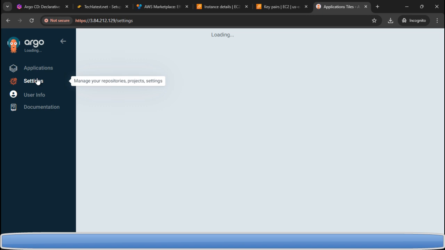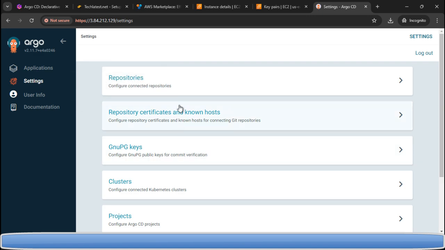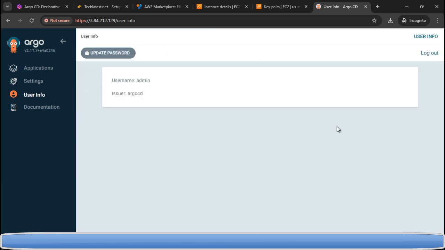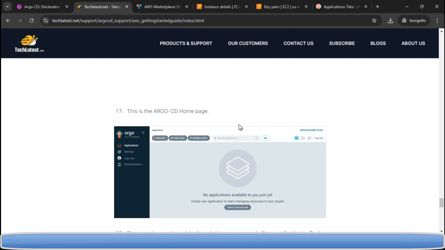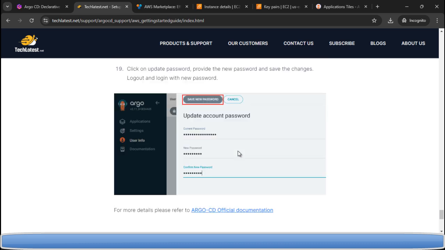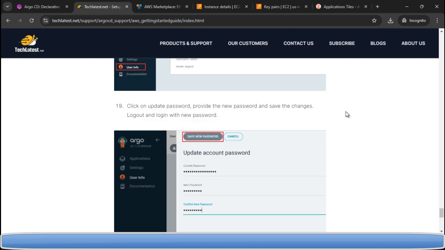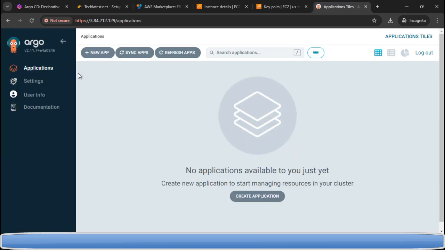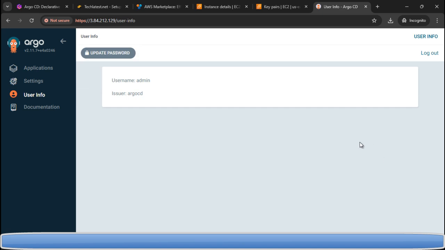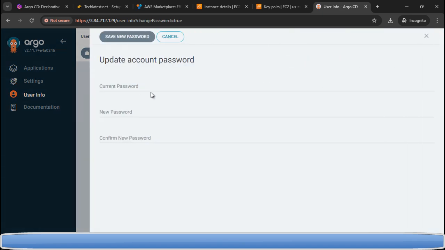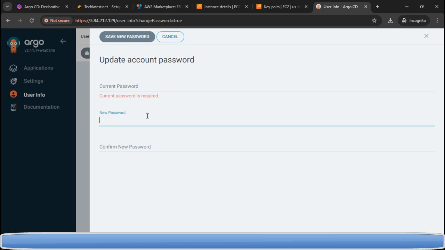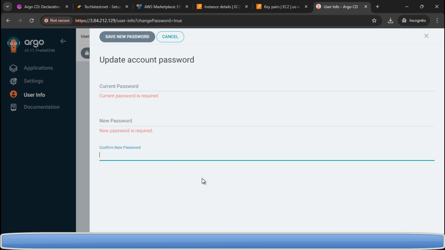Then click on settings. You can check all the stuff here like repositories and other things. If you click on user info, you can see all the details here. If you want to update the account password, click on user info, and you can update the password from here. You can give the current password, give the new password, and confirm your new password, so you can change the password from here. So that's all about this lecture.